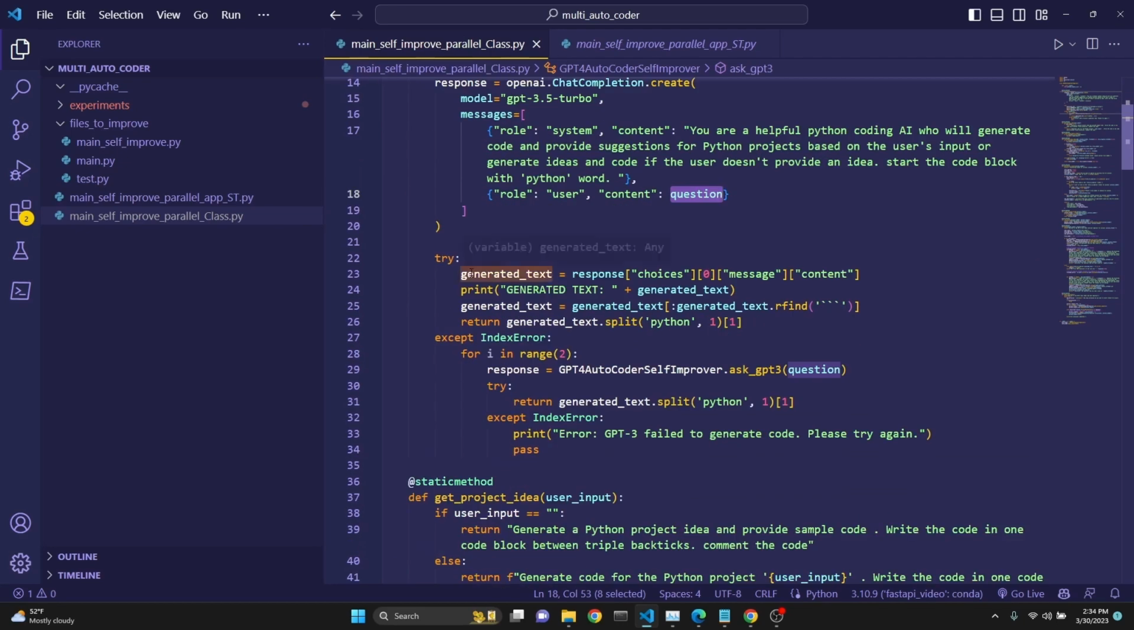And then we try to get a generated text as a response in this fashion. And we just print it for information purposes in the terminal. And we try to find the last triple ticks. This is why we're using rfind. And then we are getting everything until that. This is our index slicing.